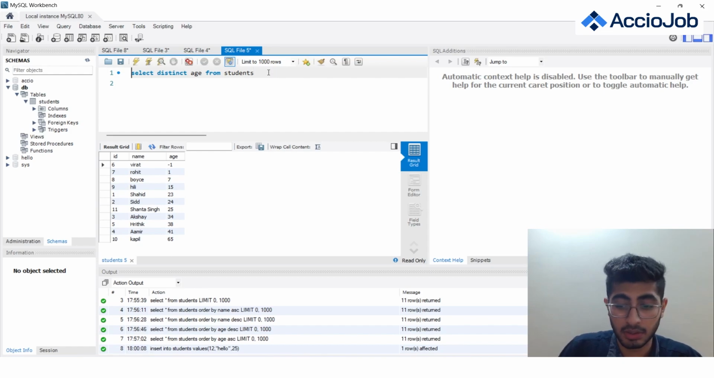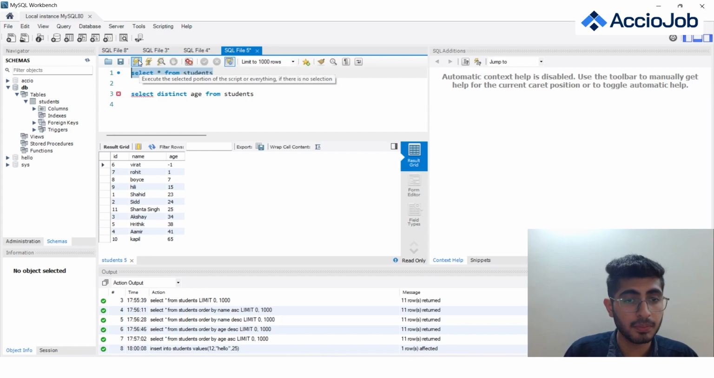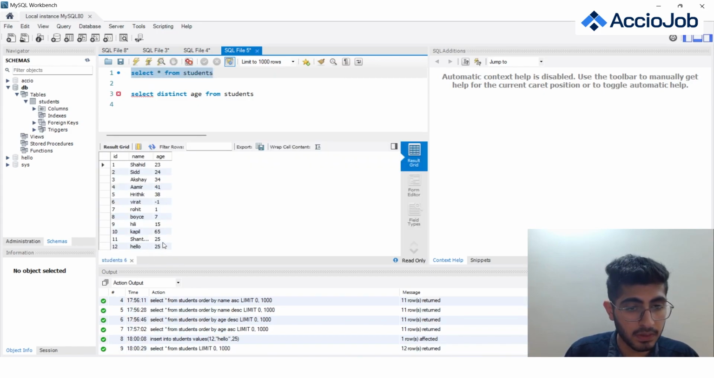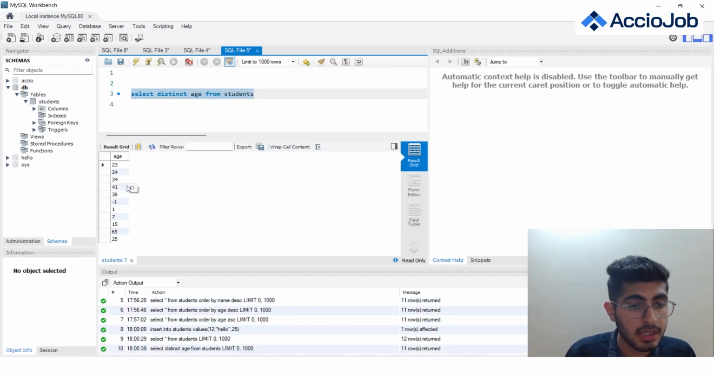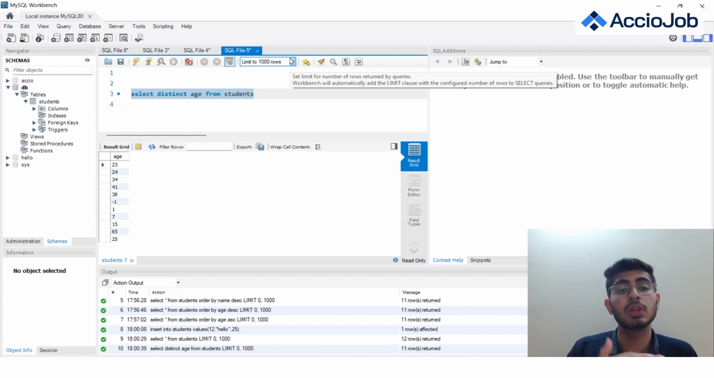Okay, we don't have it. Select star from students. Okay, see, we now have two people with the age 25. Now let's write this query. See, we had 12 rows earlier, and now we have, if I'm not wrong, 11. 3, 3, 6, 3, 9, and 11. So all of them are only unique entries.